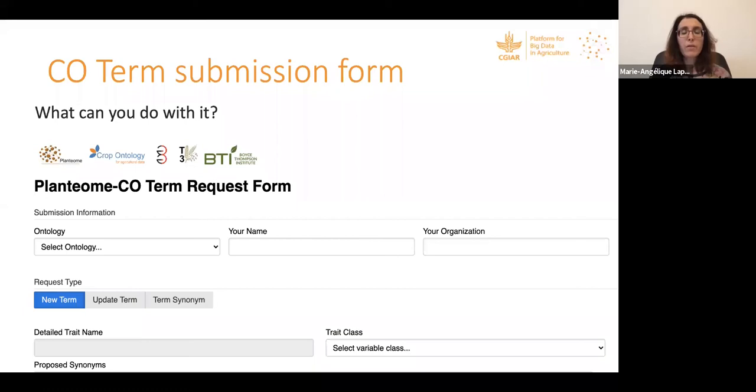And basically with that form, you can do three things. There will be three different forms that are going to guide you, instead of just having an empty GitHub issue, in terms of the type of information that you need to provide. So we have one form that guides you when you want to create a new term, one form when you want to update an existing term, and one form when you want to add or request a synonym. That's what you can do with that form.